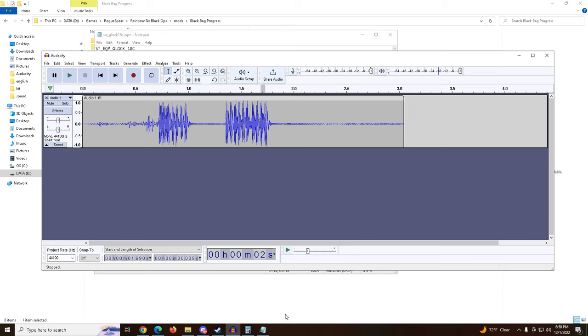So I wanted to make a video on how to clip a sound effect sampling, like of a gun shooting, so that you can use it in Rogue Spear. Now, assuming we're talking about a recording of full auto fire, or even a 3-round burst. With the 3-round burst, we're going to zoom in here.